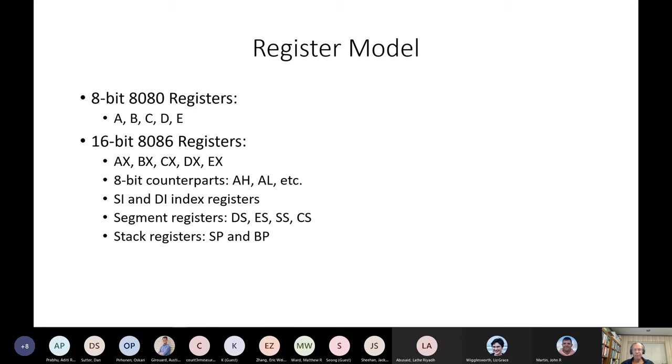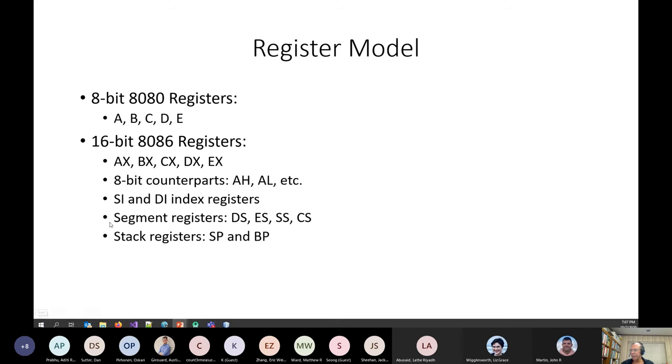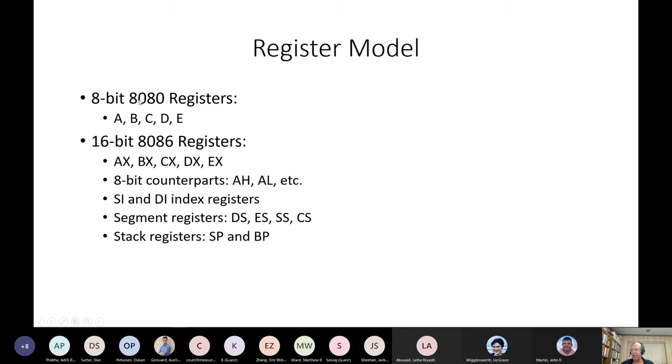So finally, real stuff, register model. So the 8-bit 8008 or 8080 registers were A, B, C, D, and E. They're letters, okay? Only five of them. When the 8086 came out, the A, B, C, D, E existed still, but now they were extended. So AX was a 16-bit register, BX and so forth.